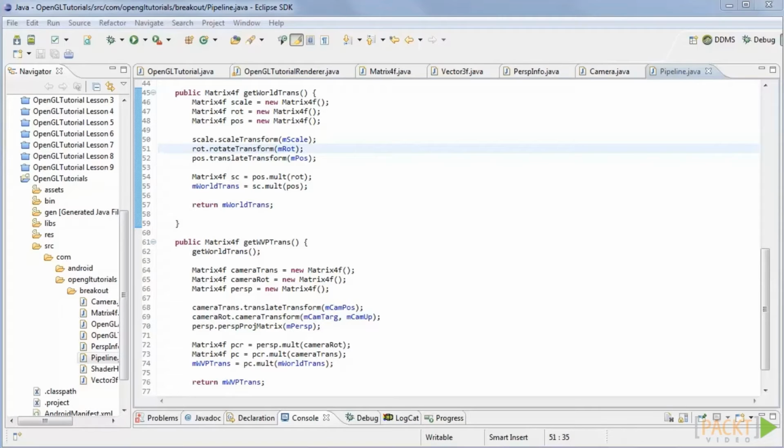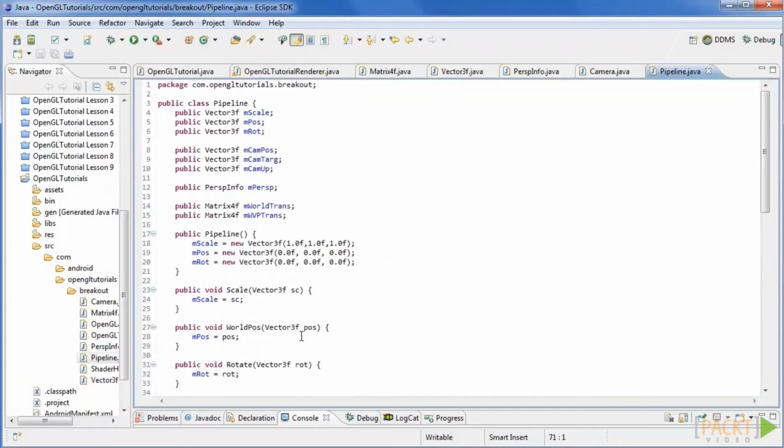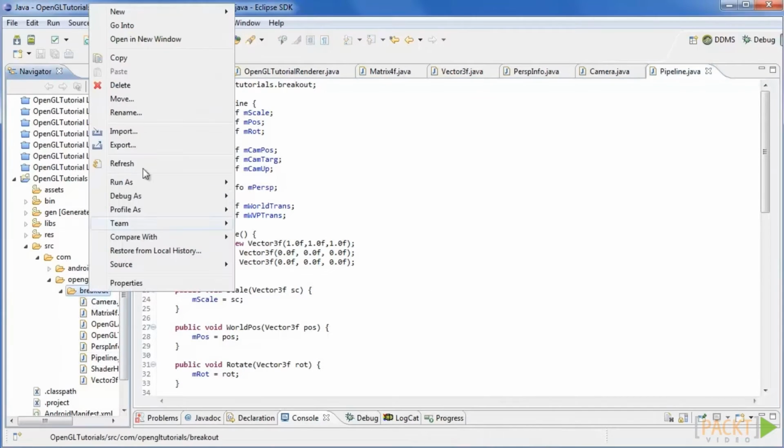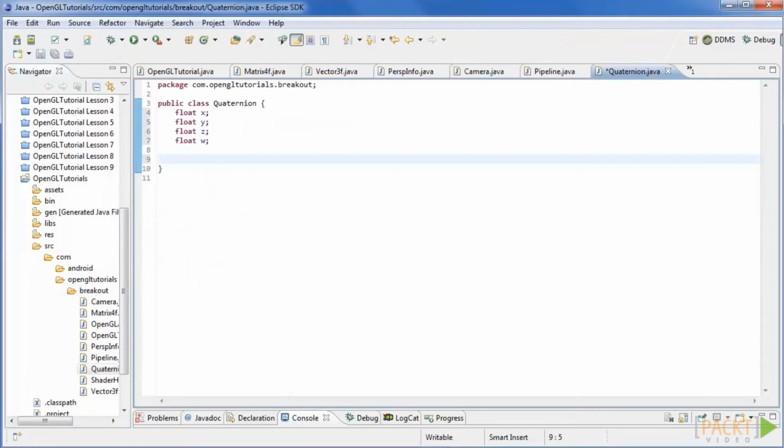To combat this, we rotate the object with quaternions, which consist of a rotation value and the axis to rotate around. It is also a lot more efficient to rotate with quaternions than with a rotation matrix. We are going to implement this feature, however we will not need it for our game. So the first step is to create a quaternion class. Create a new class named Quaternion with four floats named X, Y, Z, and W, as quaternions are made up of an axis and a rotation value.